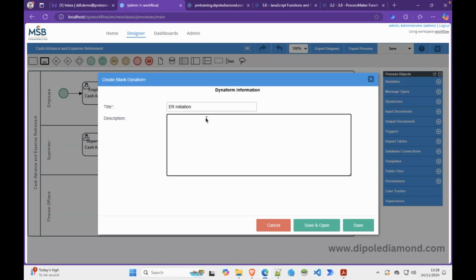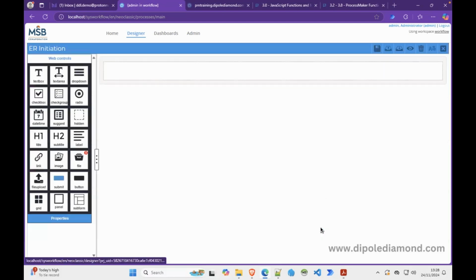We'll say, Dynaform for the cash advance requisition and expense retirement process to handle expense retirement initiation. Okay, that should be sufficient. And now let's open it.